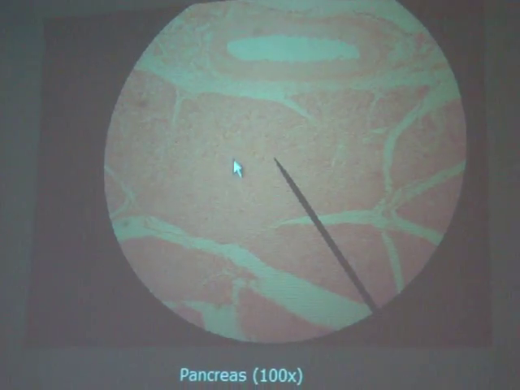You can't really see any on this one. Maybe there's one right there, but it's a lot harder to see.